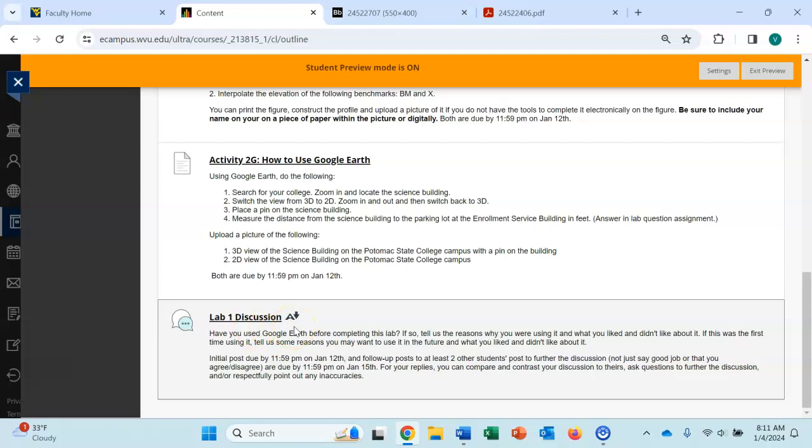So there's a prompt, and you will enter your answer to those questions. But then you do need to post 2 replies. So find 2 other students, see what they put, and compare your answers or contrast what you were thinking or what you did. You're not just going to say, oh, that's really good, or oh, cool, or something like that. You need to demonstrate that you have read it and you have thoughts about what they put.